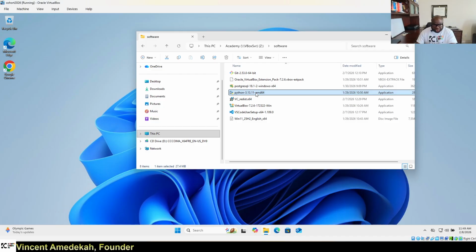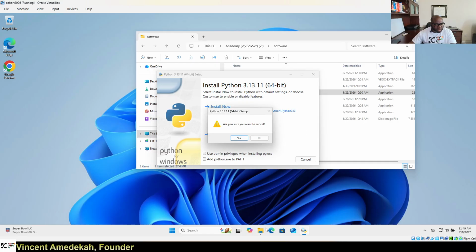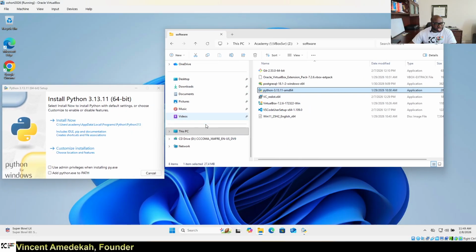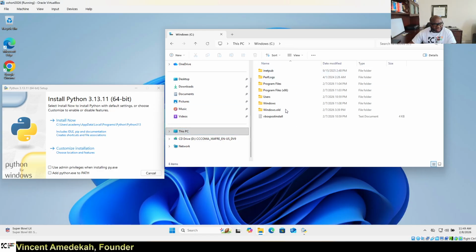Then I'll install Visual Studio Code. Yeah. So let's go. I have the Python downloaded. So now I'm installing the Python. One thing I like to do when I want to install Python especially, I always go in my C drive, because you can install different types of Python.